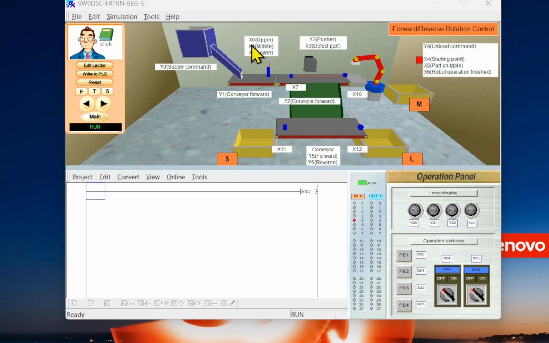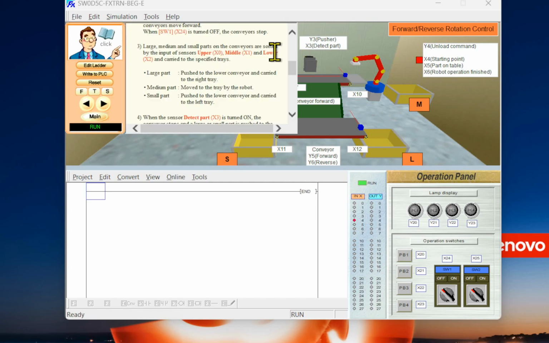Okay, the three sensors define the size of the part. It comes from the conveyor, right? Comes from the conveyor, and this zone is the sensor. They come back to the information.